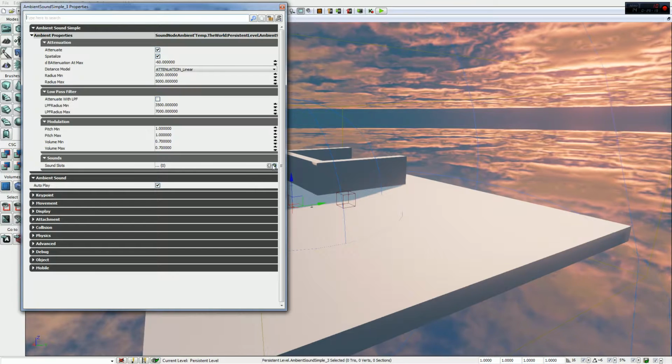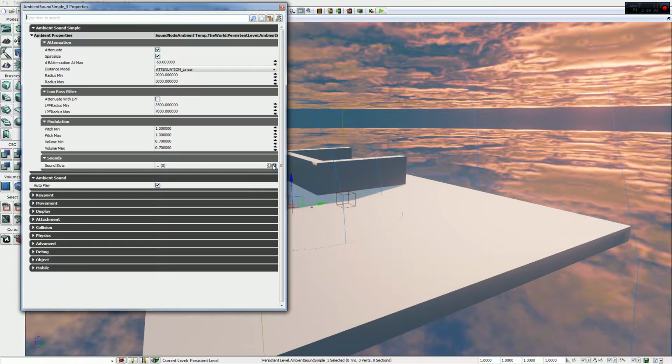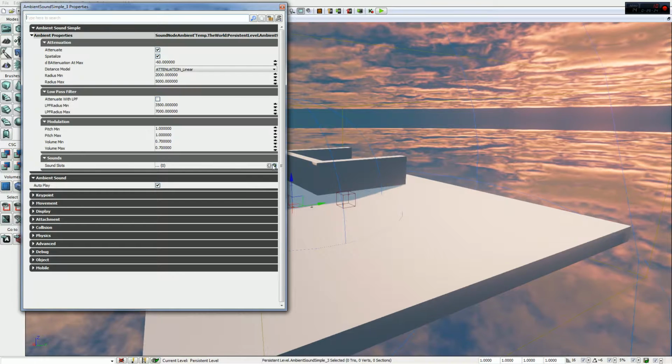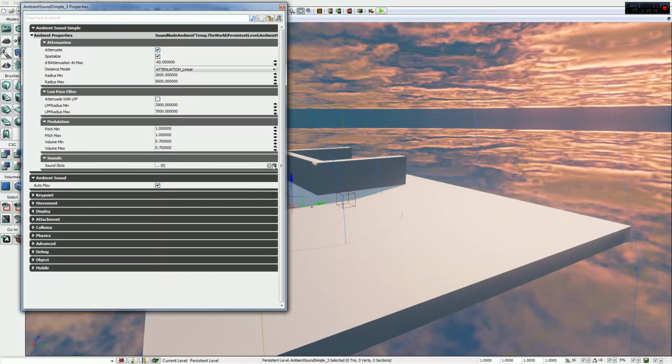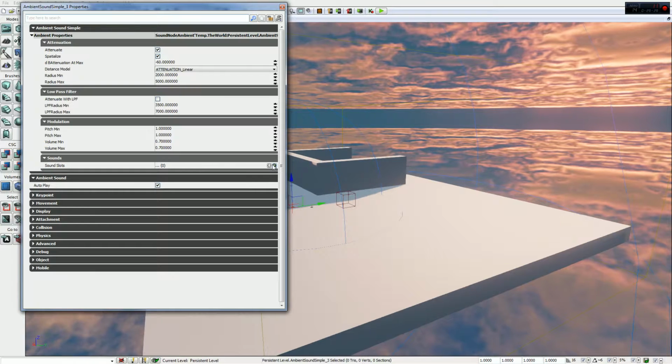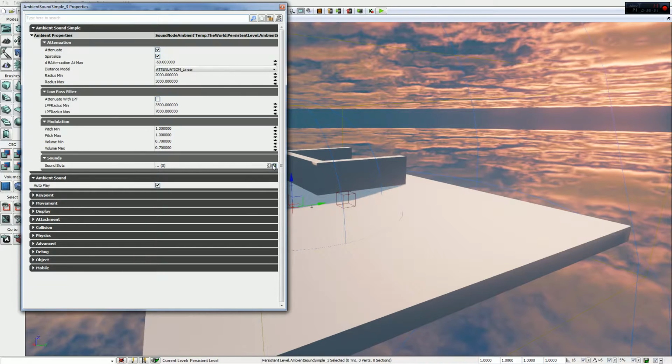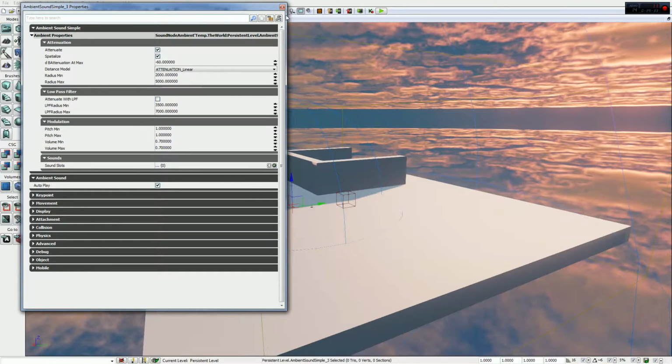So you could sort of simulate a sound cue with this, which is kind of why this is here, if you wanted to do something simple. Ambient sound simple. There you go. That's the name for it. So just kind of emphasize that.